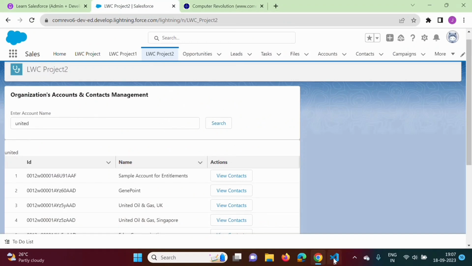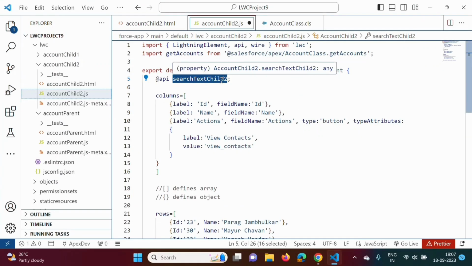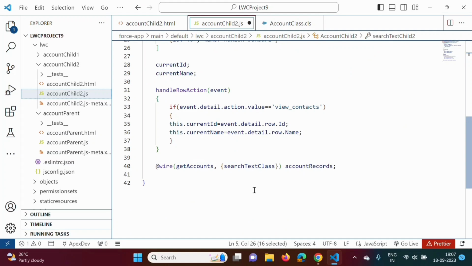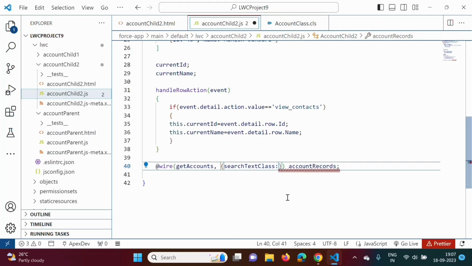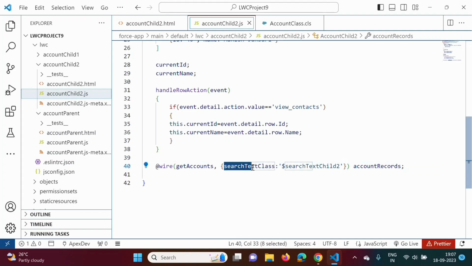So this value will come to this property, right? And this property value we have to allocate to the parameter of this method, right? So how can we allocate it? See, colon in single quote. Now see, dollar and our property name like this. So this is the parameter of this method.